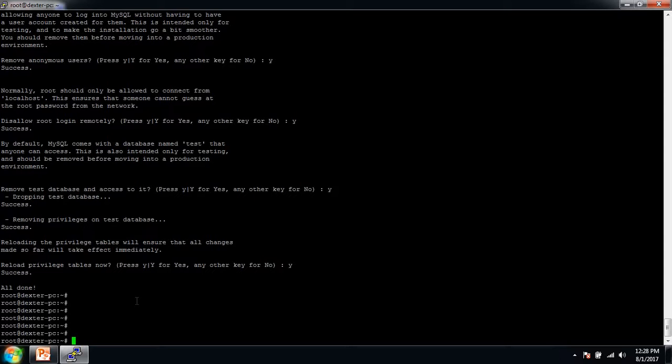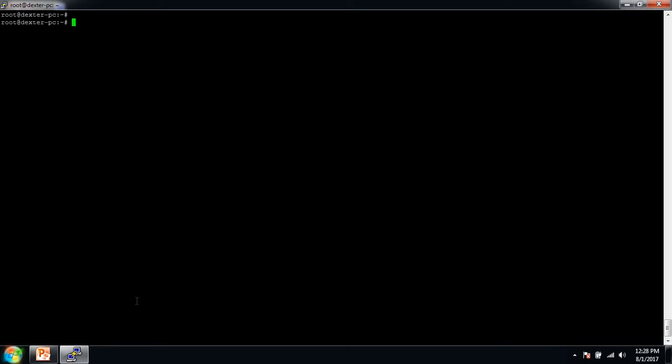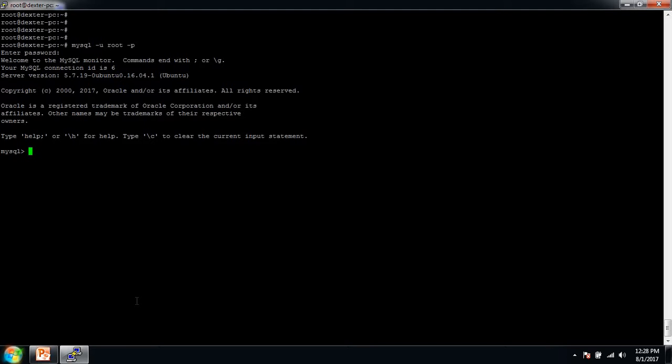Let's clear the screen, Control L. mysql -u root -p. This is the first step, the first method. Enter the password 12345. I enter the password and here it is. I'm in MySQL, but I'm going to quit.